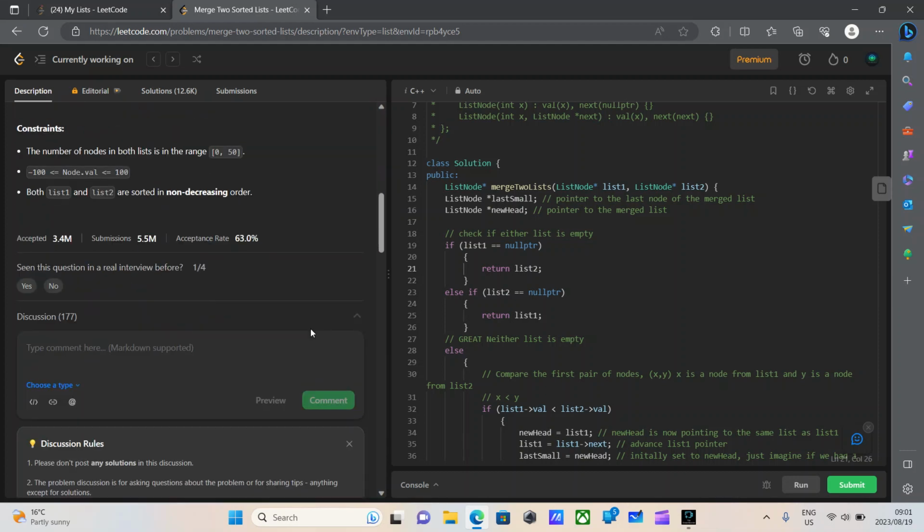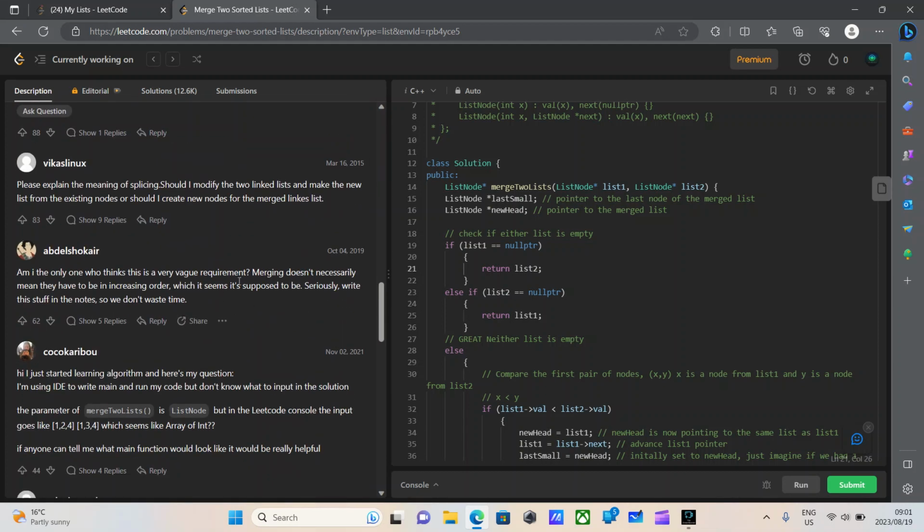So what this person is saying is, merging doesn't necessarily mean that it be in increasing order. Okay, here's the thing. You are not always going to be given problems that suit you. Things will not always be to your benefit. You just have to work around it, and that's it.